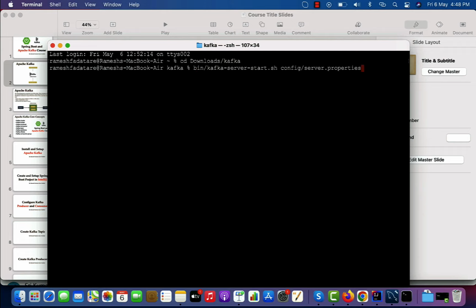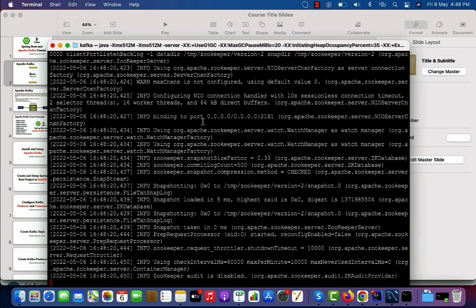So let's say in order to run the Zookeeper, we need to trigger this command, that is bin/zookeeper-server-start.sh, and then we need to pass this properties file. Just hit enter. Now our Zookeeper service is up and running in local machine.